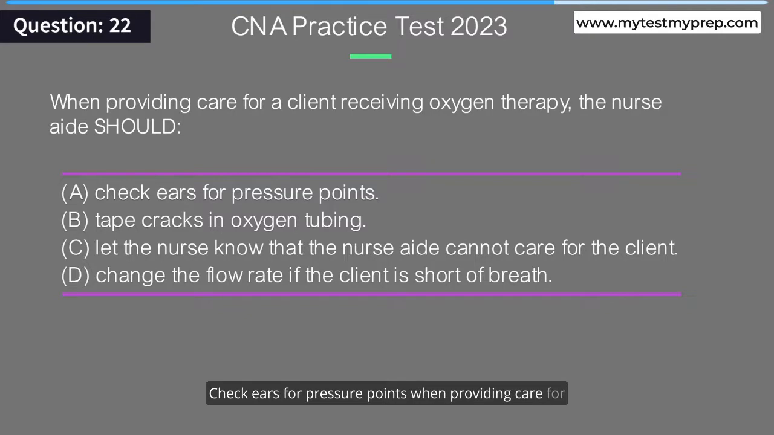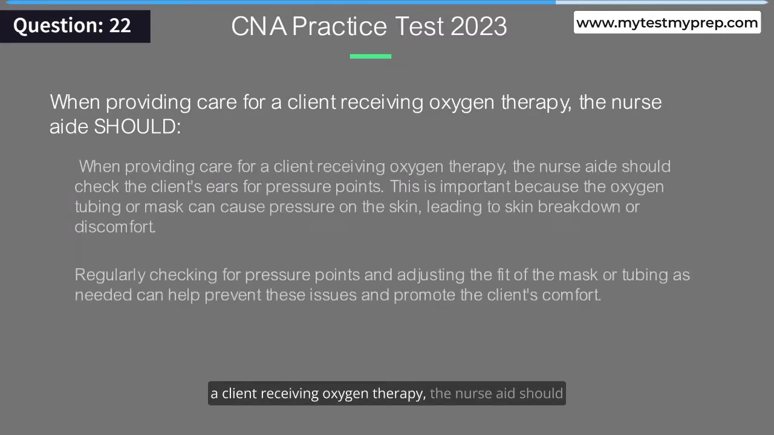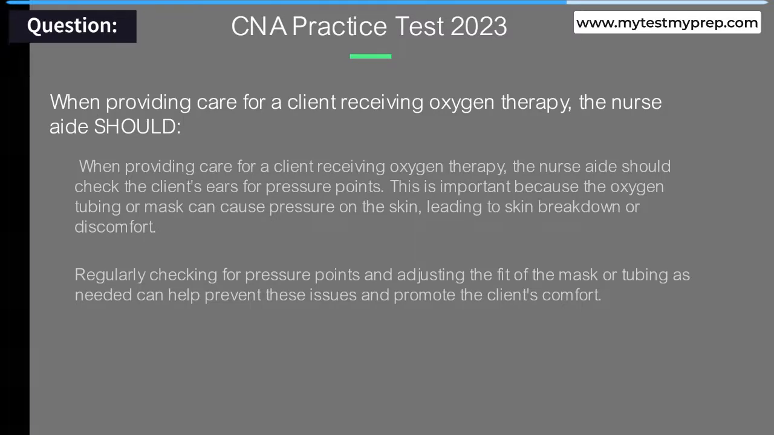When providing care for a client receiving oxygen therapy, the nurse aide should check the client's ears for pressure points. This is important because the oxygen tubing or mask can cause pressure on the skin, leading to skin breakdown or discomfort. Regularly checking for pressure points and adjusting the fit of the mask or tubing as needed can help prevent these issues and promote the client's comfort.